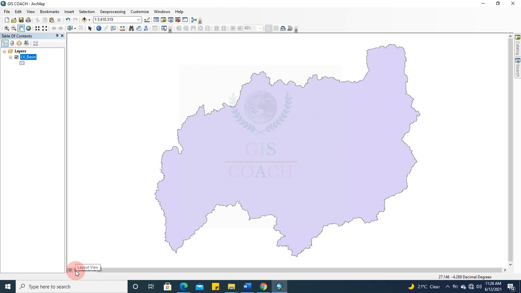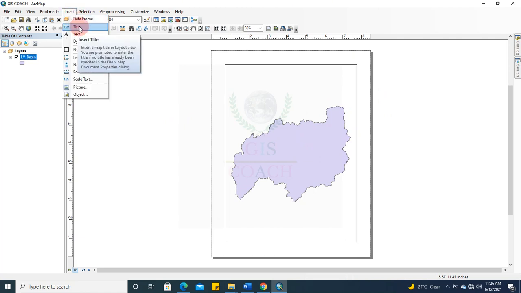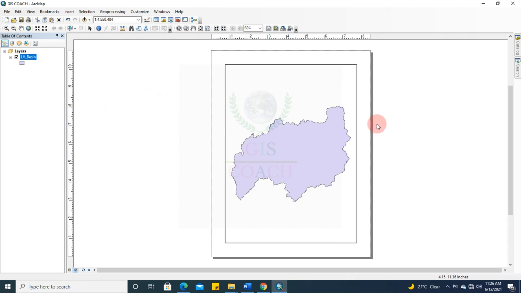But here it is a layout view, meaning that I can print something like a map. So it is here in the insert where we have things like if you want to put a title, a text, neat line, legend, all that. But in here we're just having basics. We are not adding data. We are not creating a map. I'm just giving you the basics of how we can go about this.